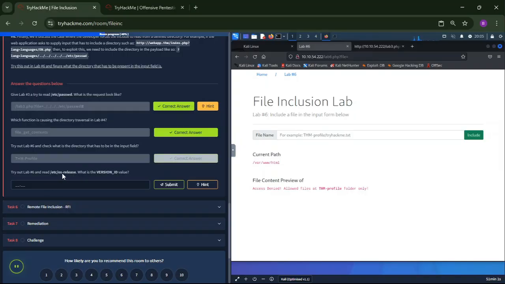Try out lab number 6 and read the OS release. What is the OS version ID? So, a classic LFI expectation here. We would use the Trident profile, as we do have access to that folder, and we discussed in lab number 6 at the end that we specified the parameter value and then use that for the LFI vulnerability.